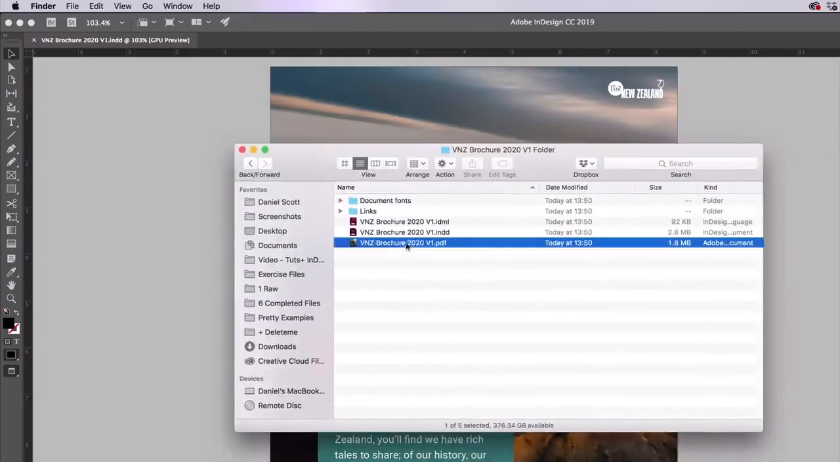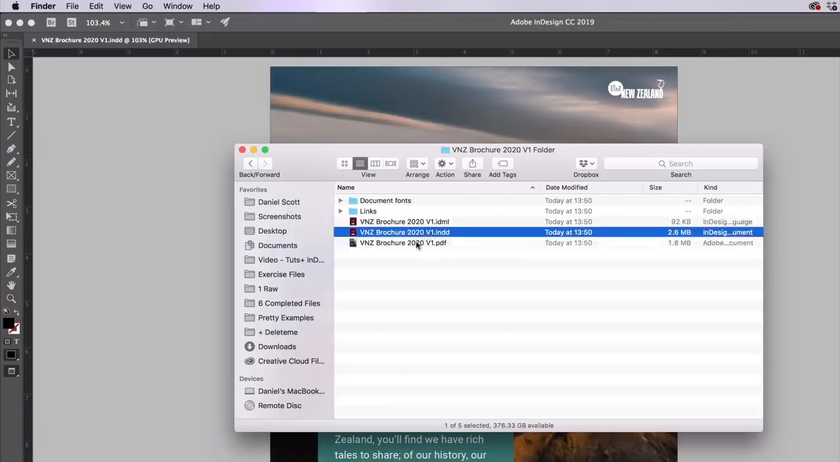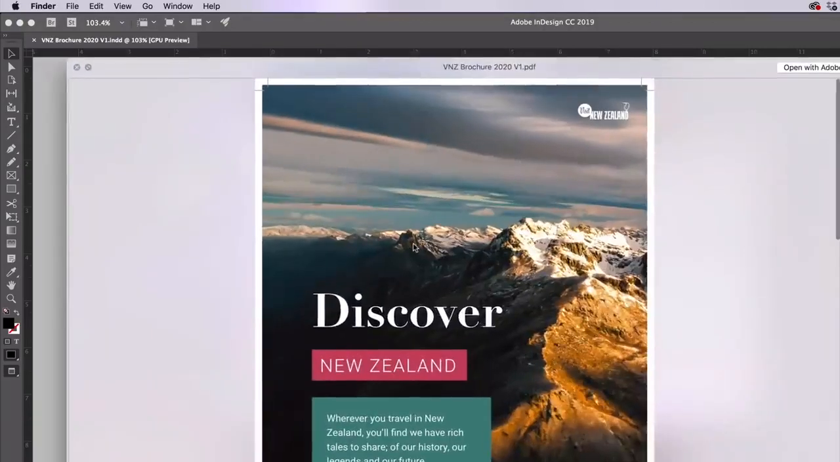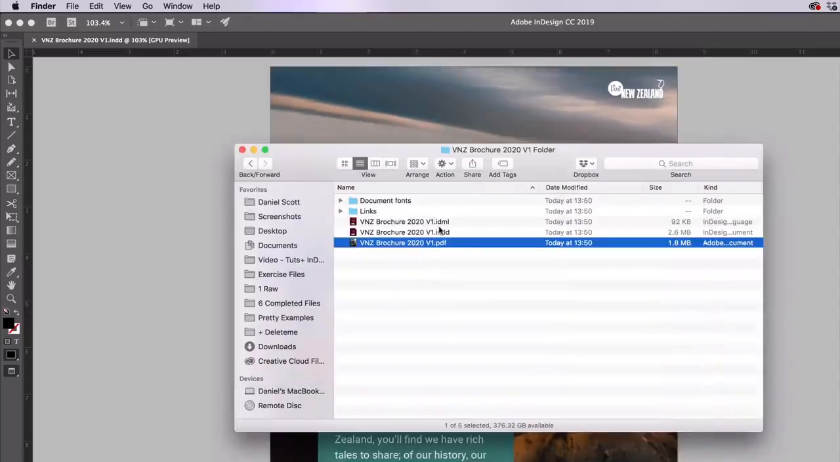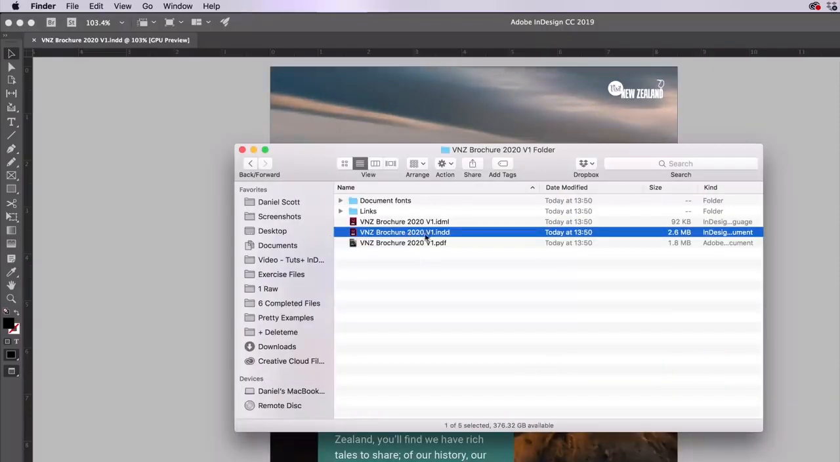One is a PDF. It made a PDF on the way through, which is super helpful, because if I zip this all up now and stick it on a Dropbox or archive it somehow, instead of having to open up the InDesign file, I can just check the PDF and see what's in it. So that's handy. This is the most important file. This is the INDD. This is your InDesign file. This is the one that we've created and we've worked on.